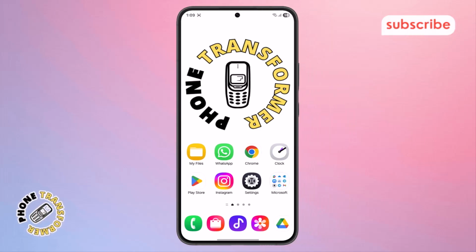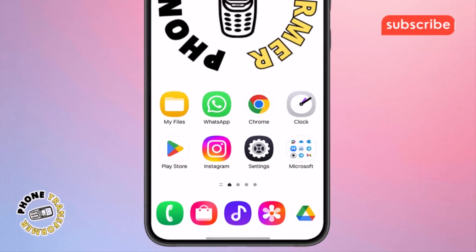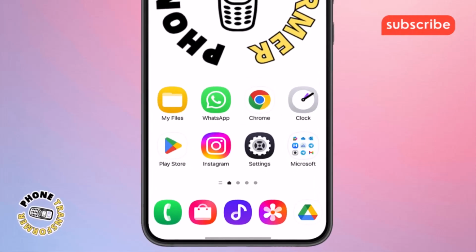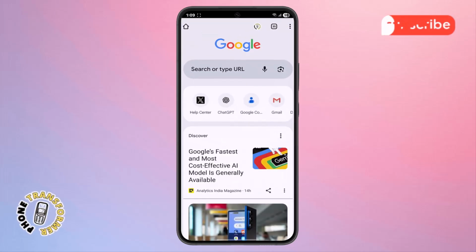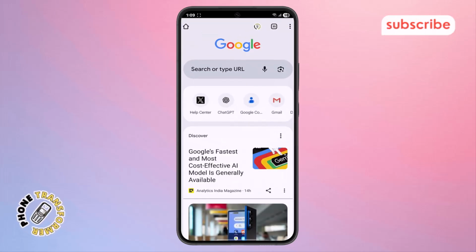Now, let's get started. Step 1. First, pick up your Android phone and open the Google Chrome app. Make sure your phone is connected to the internet, either through Wi-Fi or mobile data, so everything loads properly.